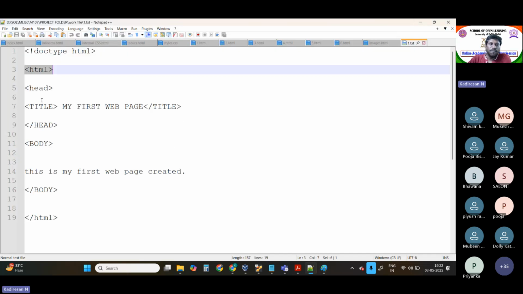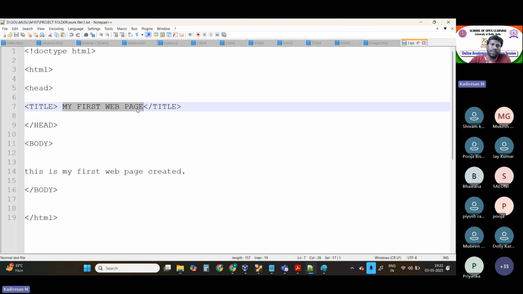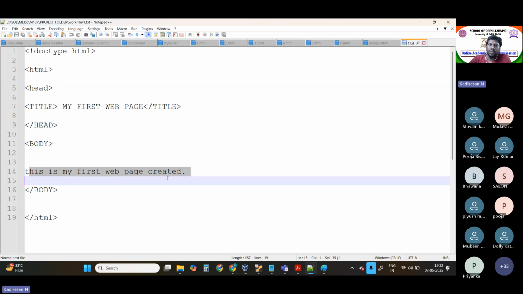So similarly, for each opening tag, we have a closing tag. For head, we have an opening tag and a closing tag. For body, we have an opening body and a closing body. For HTML, we have open HTML and close HTML. Okay, so this is a simple HTML code. In title, we mentioned my first web page, and in the body, this is my first web page creator.